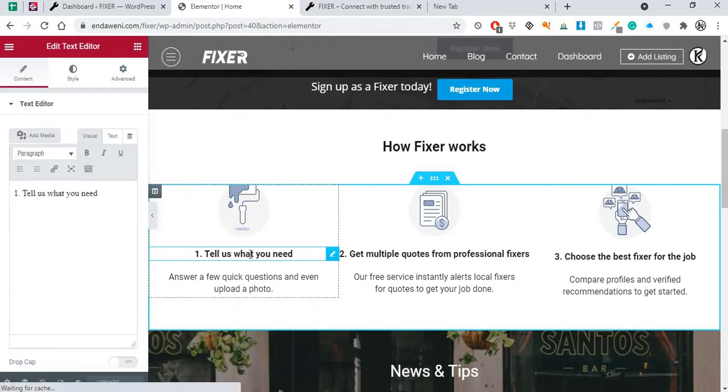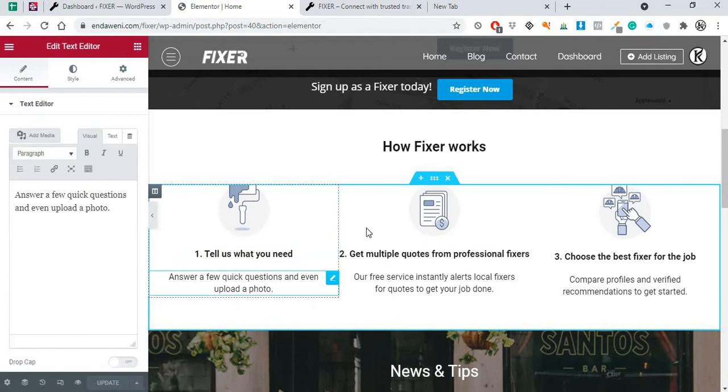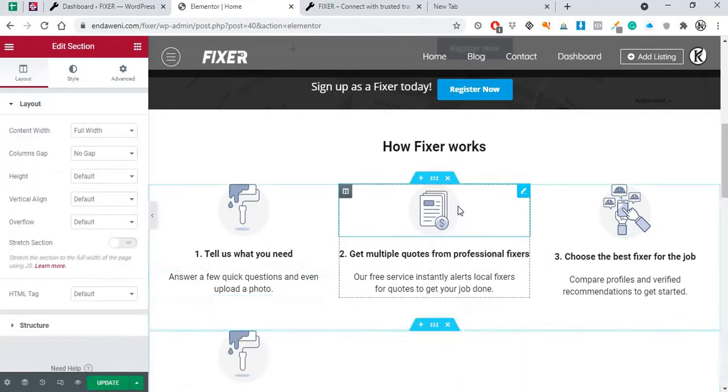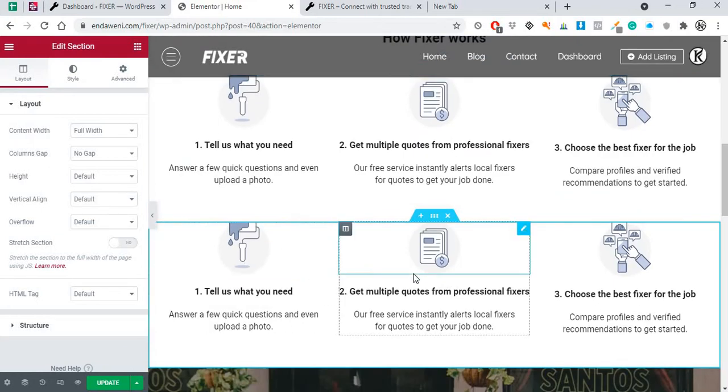This is where you have your other text, so you can easily just duplicate sections, or you can copy different elements and paste them in different sections. When I say duplicate, it makes a duplicate of the section, and then you can add whatever element you want on here.